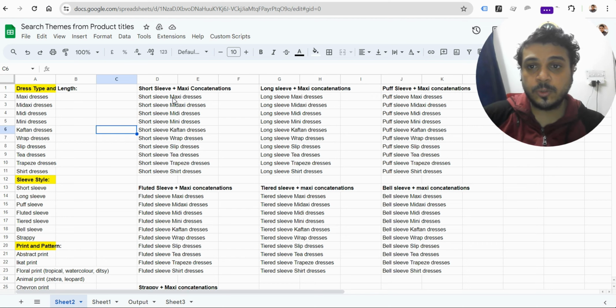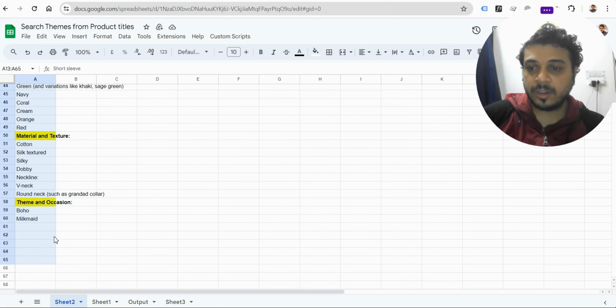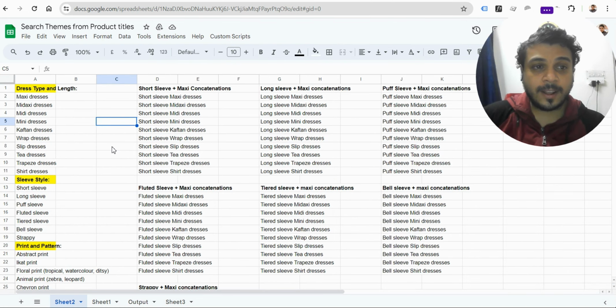So one way, of course, is to use the concatenate function. I've shown that first here, which is the manual method, and you obviously have to choose any one of these. For instance, you want to concatenate each of these with the dress types, right? So there are 10 dress types, and there are 43 other variations in total. So there will be 430 outputs from this, right?